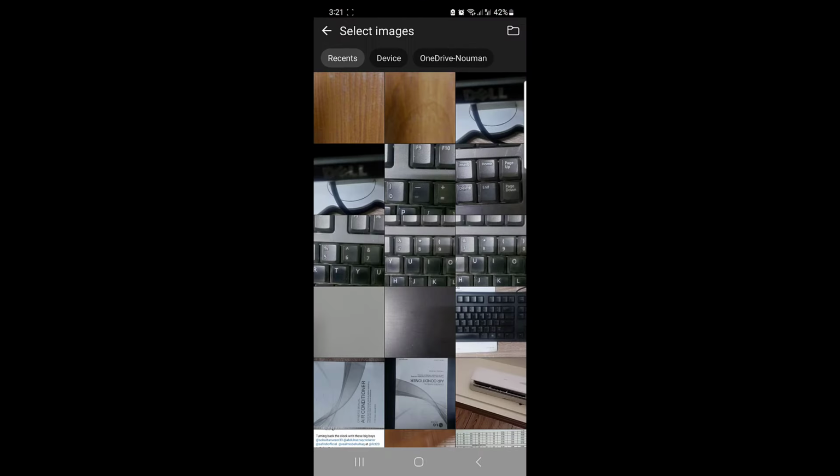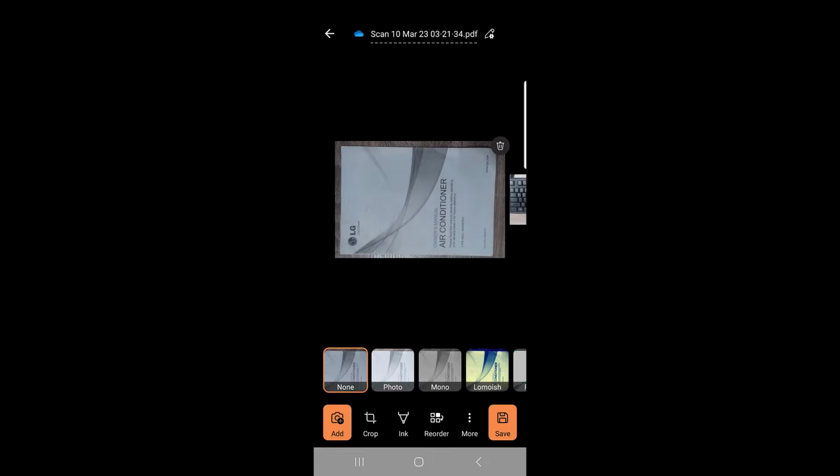Now select your photos. You can select single or multiple pictures from here. After selecting the pictures, click on the next button at the bottom right corner. You can do basic image editing here, like adding color effects, cropping the image, and reordering the photos. Now click on save.